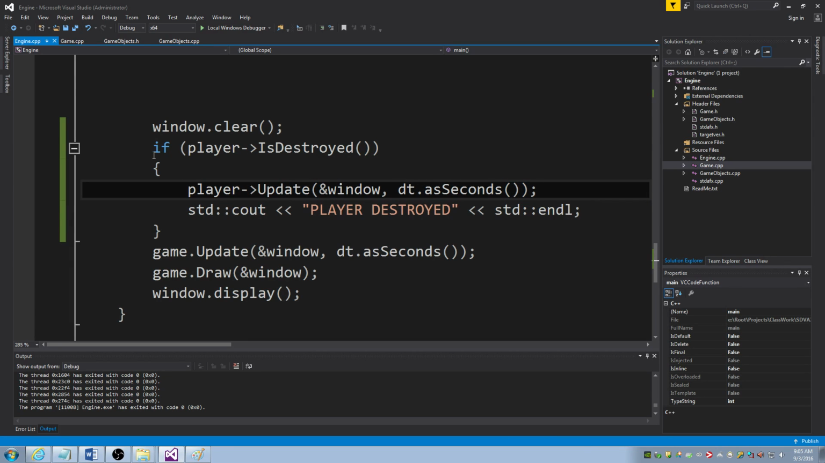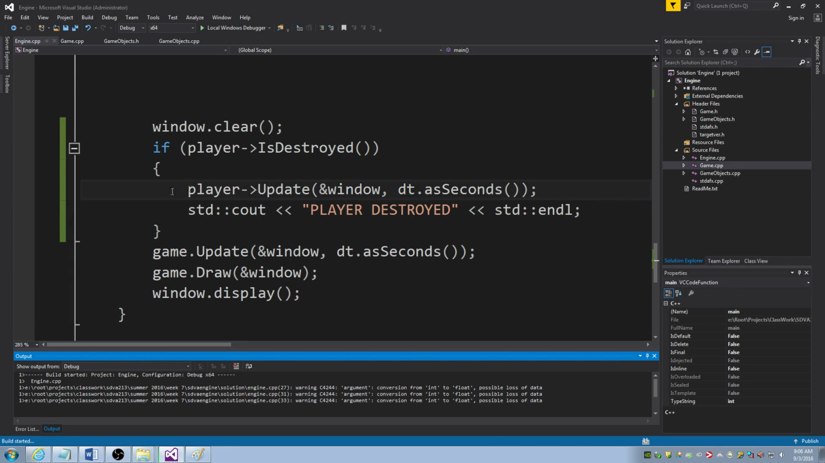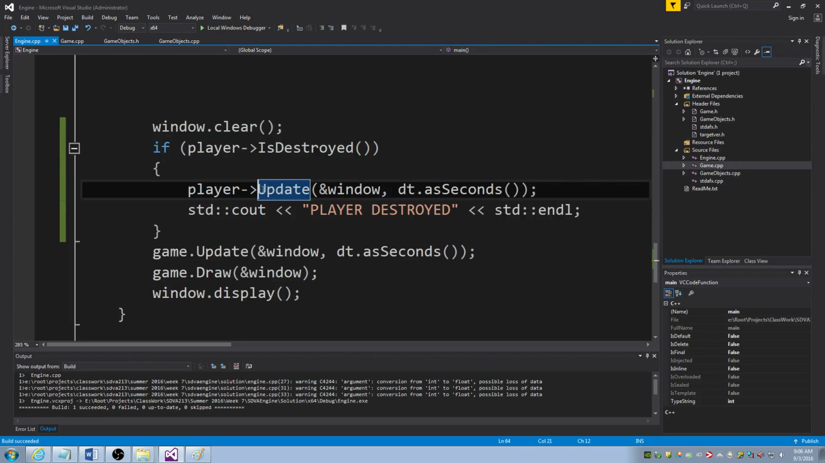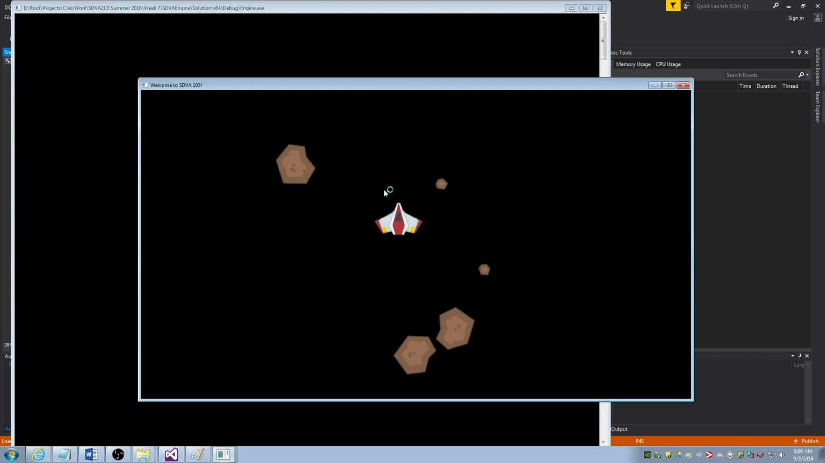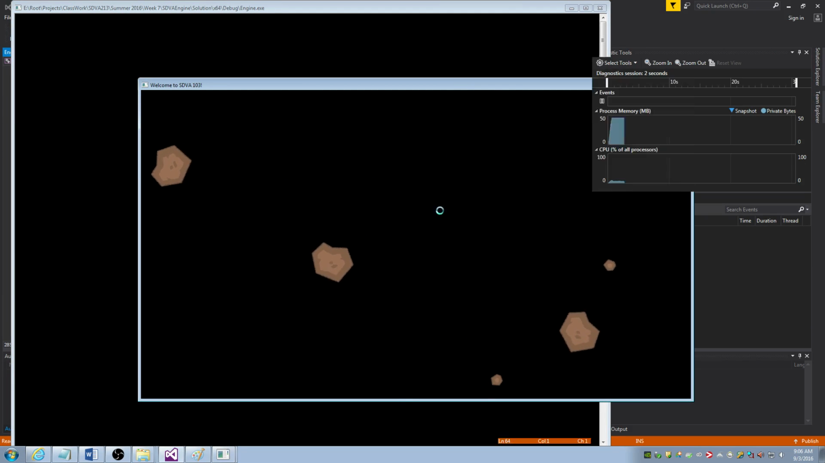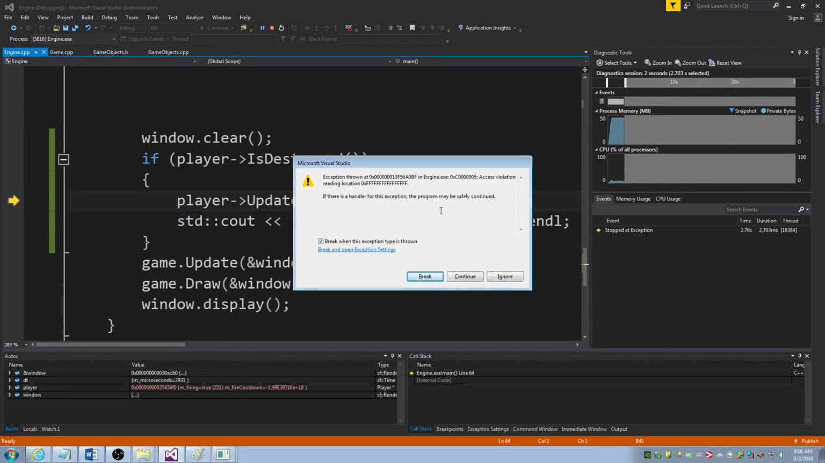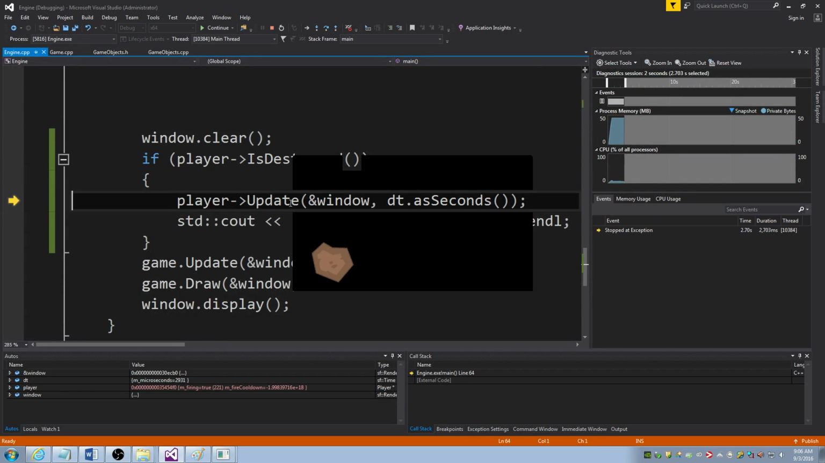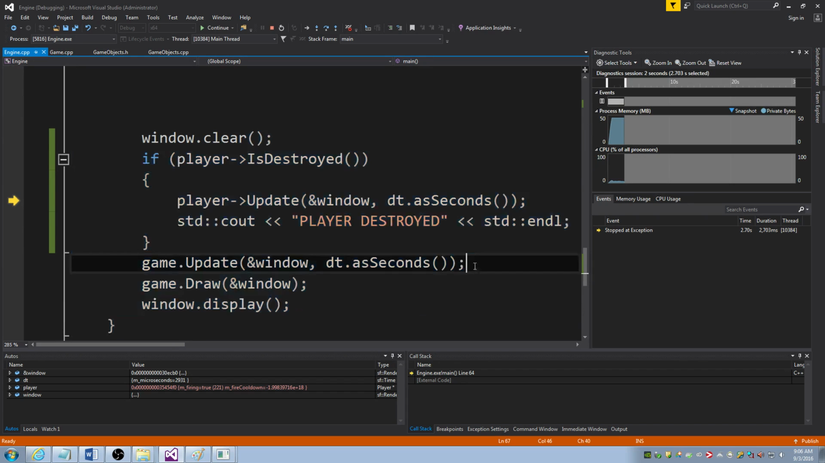watch what happens now. So what's going to happen here is I'm going to try to have the player do something after he's been deleted. And this is going to end badly. It's going to glitch it, and my game crashes. Now, can anyone explain why my game crashed here? Why did it blow up here?